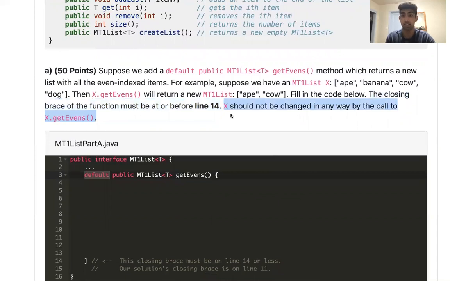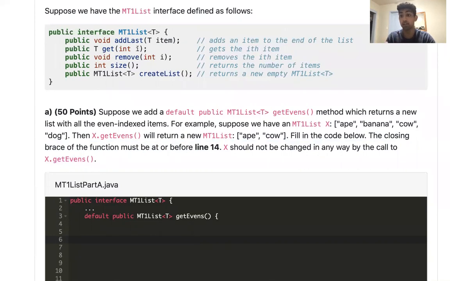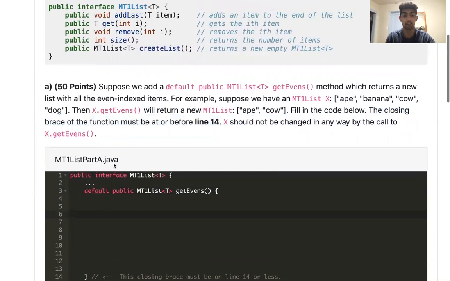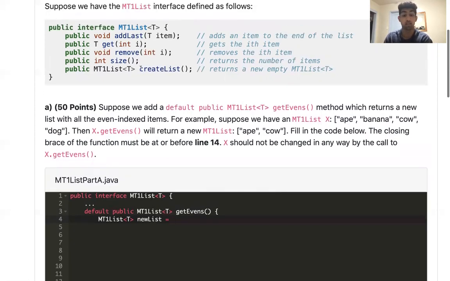For this question, I'm just going to dive into the solution. The idea here is we want to iterate through all of the even indices in the given list, extract those elements using the get method, and then put those elements into a new Midterm 1 List. So we can create a new Midterm 1 List of type T, and I'm going to call it newList. How do we create a Midterm 1 List? This is a very important point: we have to use this createList method. The reason we can't instantiate a Midterm 1 List is because an interface doesn't have a constructor, so createList is like a pseudo constructor for us to use.